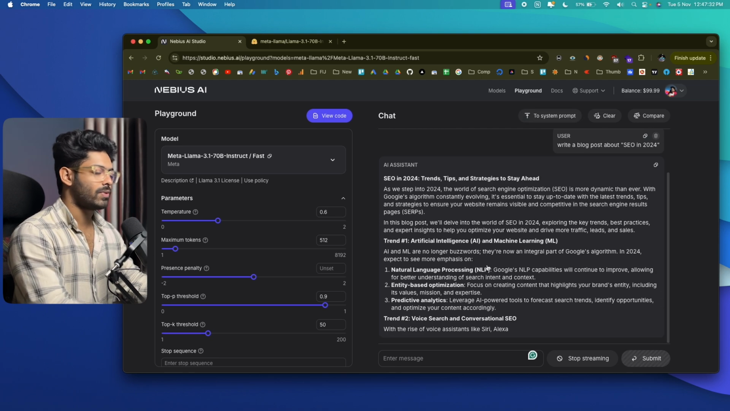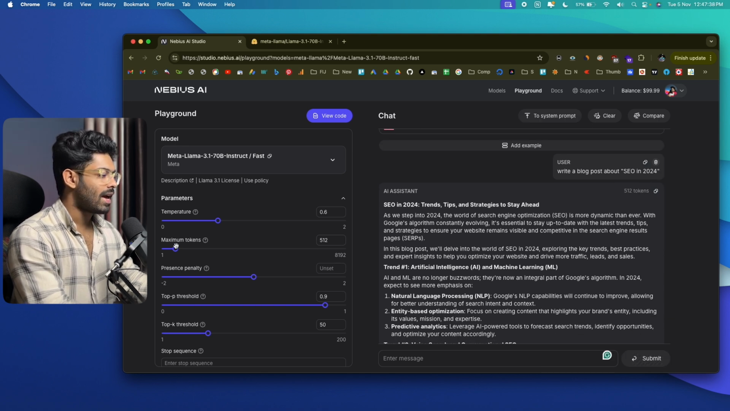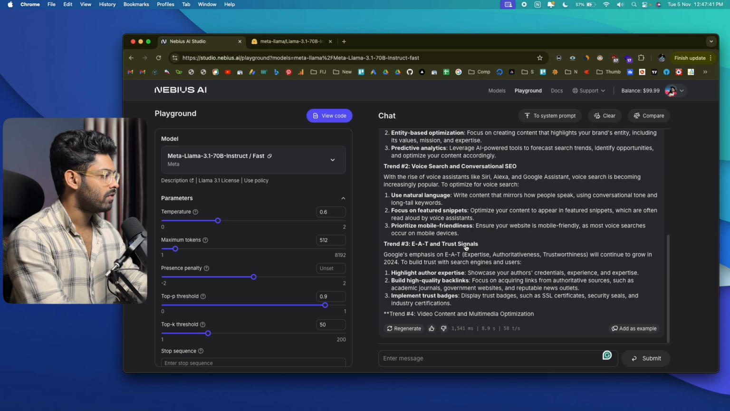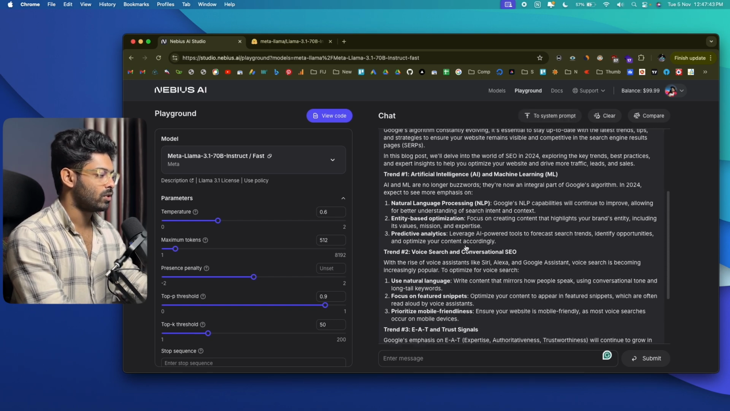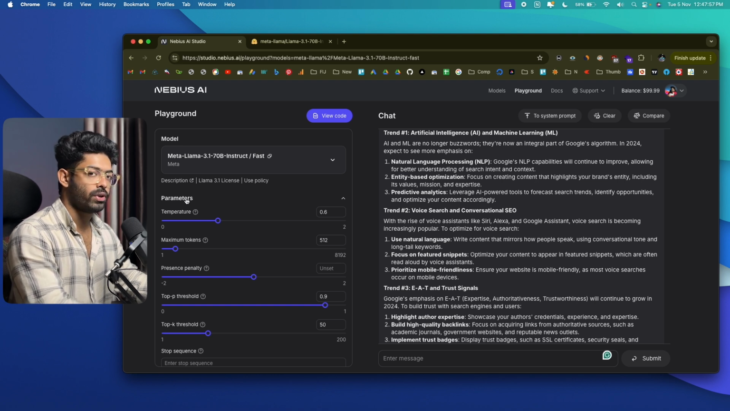Alright, so it started generating the content, and now it will have the system prompt in mind and also the actual message that we sent, and we have set the maximum token as 512, and this is a short blog post on the same. Okay, and now another thing is that you can go ahead and play around with the parameters right here and configure the model to your use case.